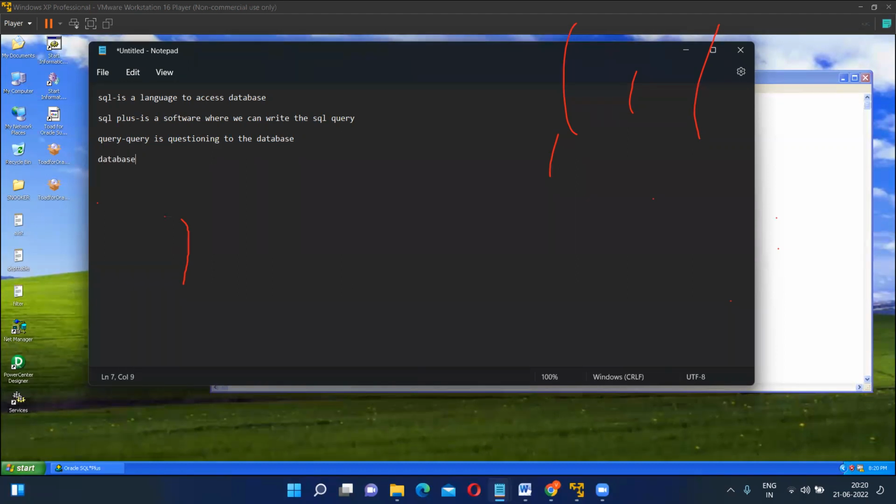I told you yesterday. What is a database? It is a collection of data, in the form of what? Rows and columns. Tables. So what is a table, guys? It is a collection of rows and columns. A collection of rows and columns is called a table.